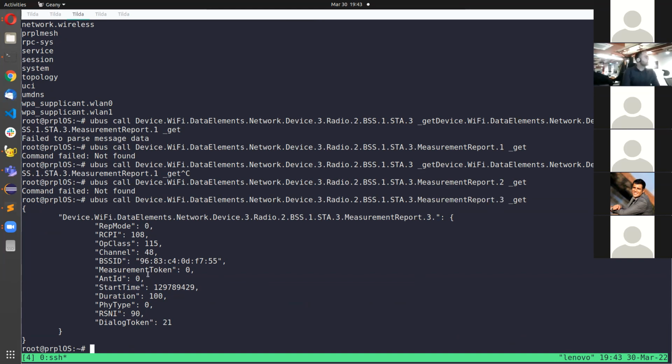Okay, so you can see that we have the RCPI, the connected channel, operating class, and the connected BSS. This comes from the beacon measurement directly from the station, and we add it as a measurement report under these stations. So this is how we collect the beacon measurements and reflect them to the data model.